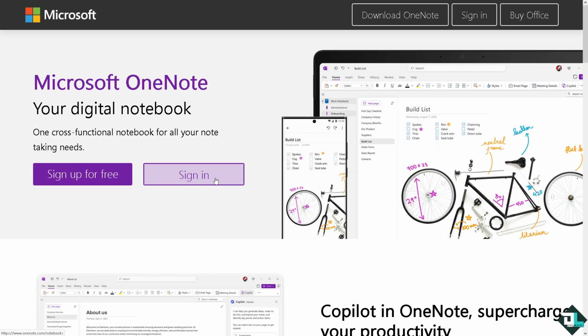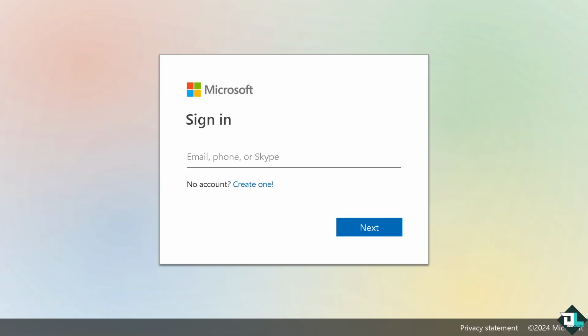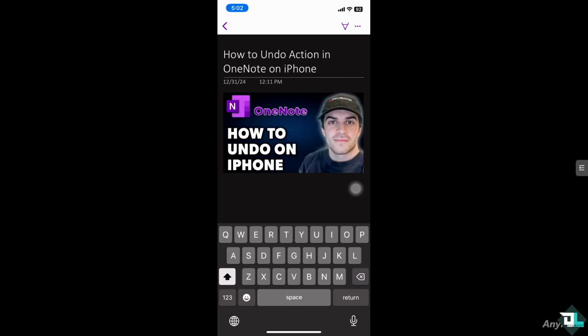If this is your first time with Microsoft OneNote and you want to undo a certain action, you might want to click the sign up option and download the OneNote on the iOS. And from here, you just have to follow the on-screen instructions and you're good to go. To undo an action in OneNote on your iPhone, it's quite easy. You just have to follow these simple steps.